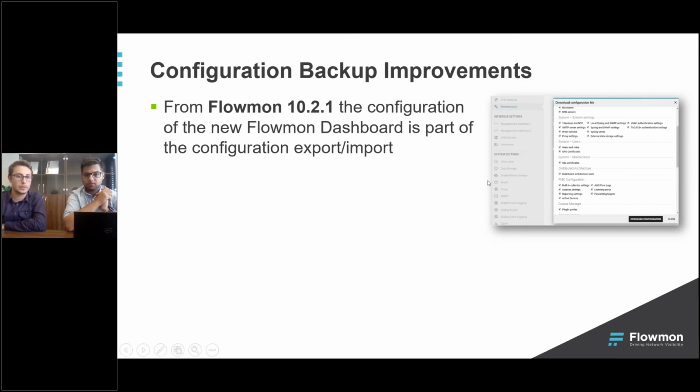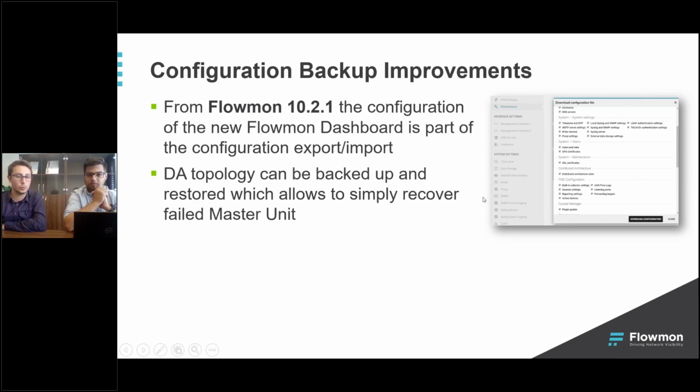That's correct. One more improvement in the configuration backup is that we are also supporting the backup of the distributed architecture topology. This can also be selected, which allows you to simply recover the master unit in case it fails. You just replace it, connect a new unit, and do the configuration restore, and the master unit loads the whole topology.